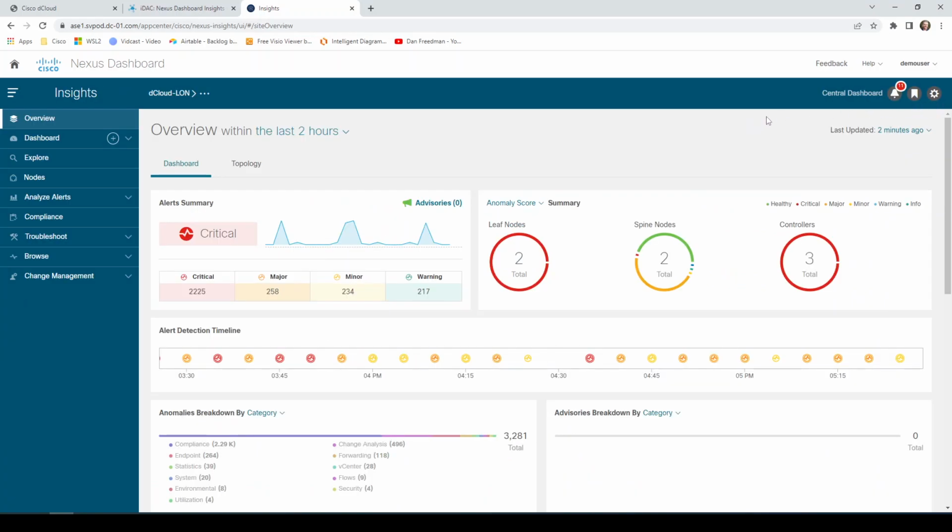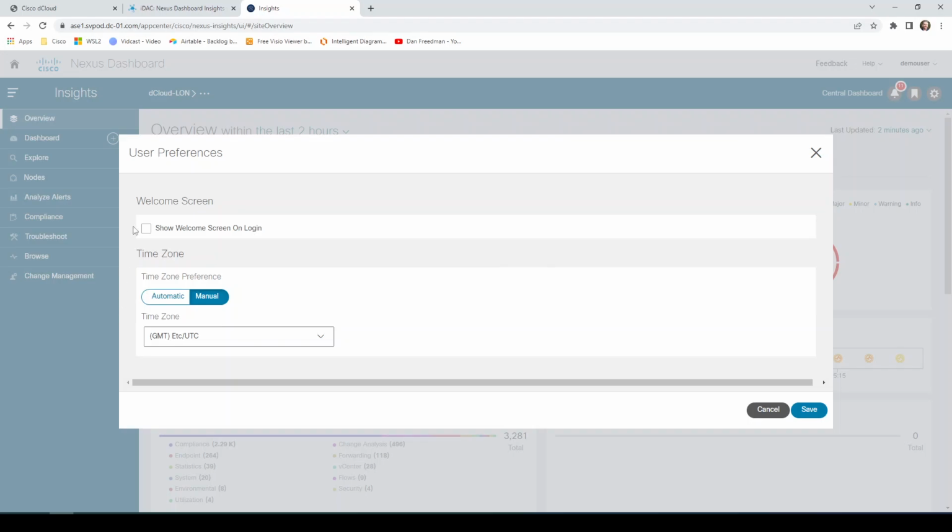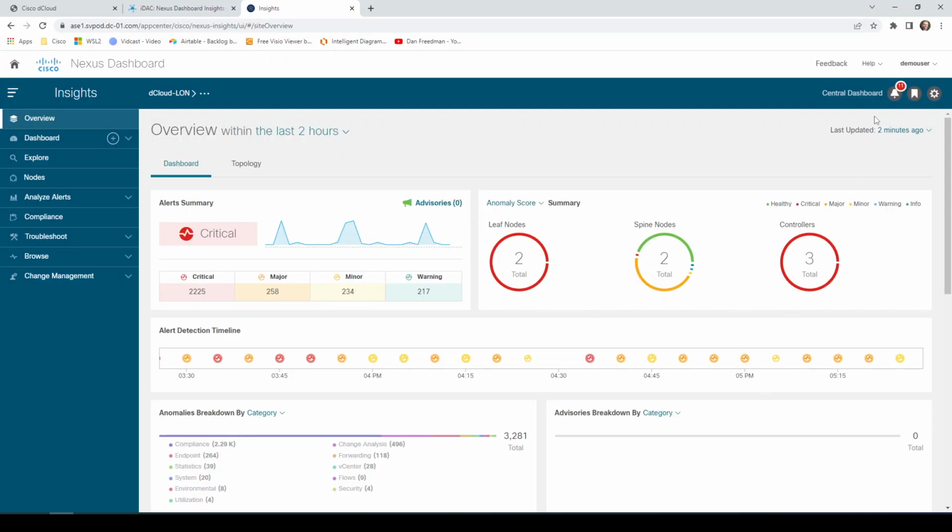Be aware of that. Up here is your login. So again, I'm using vCloud. That's why it says demo user, but you can click on user preferences and set your time zone, stuff like that. Here under help, if you click on the help center, then you'll be taken to an online website where you can download documentation for Nexus Dashboard Insights. Probably the most useful for operations folks is going to be the user guide.